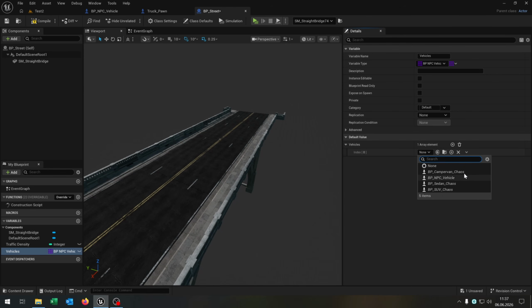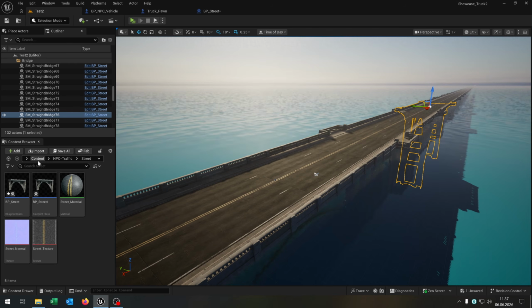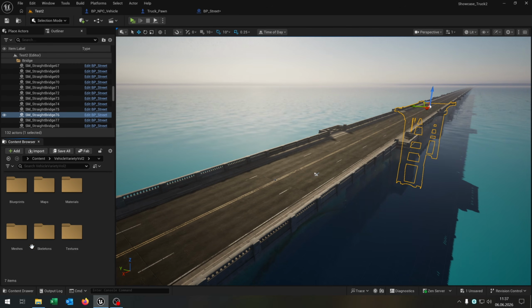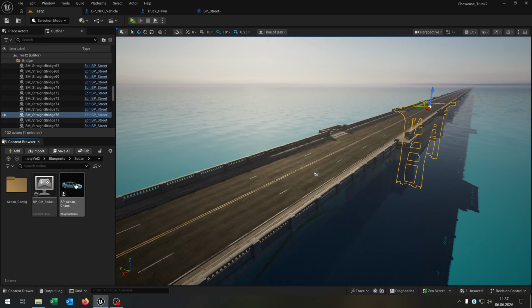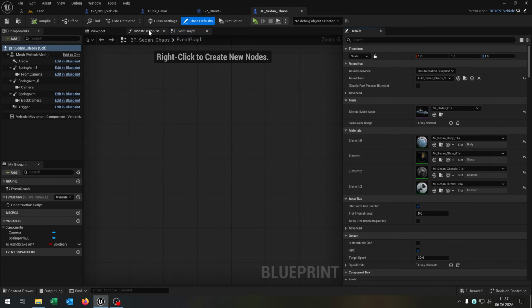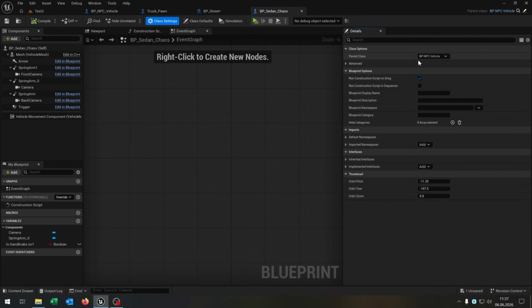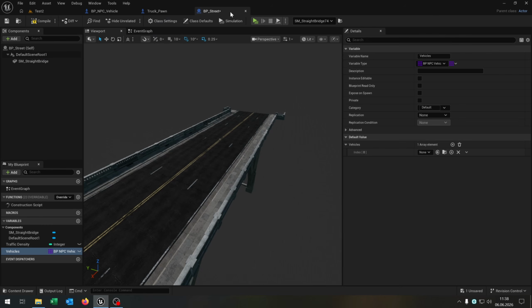I also created some child classes. I use the Vehicle Variety Pack Volume 2, then you go to blueprints, to the sedan, open this up, and all you have to do is go to the class settings and set the NPC vehicle class right here. In this way, when we go back to the street part, we can choose any vehicle that we want. So let's choose the standard one and choose some more: the sedan, the SUV, and the camping van.